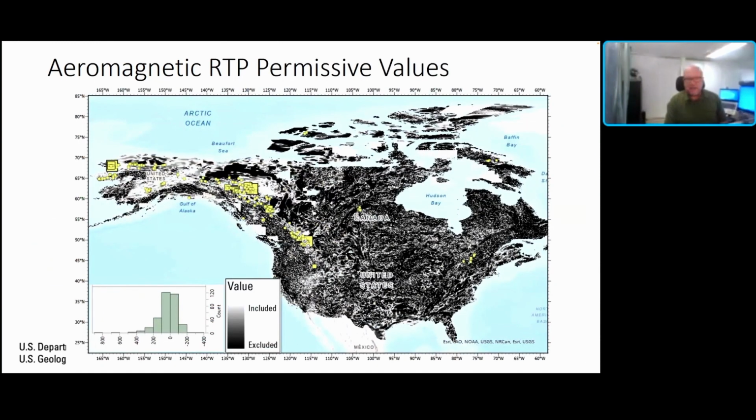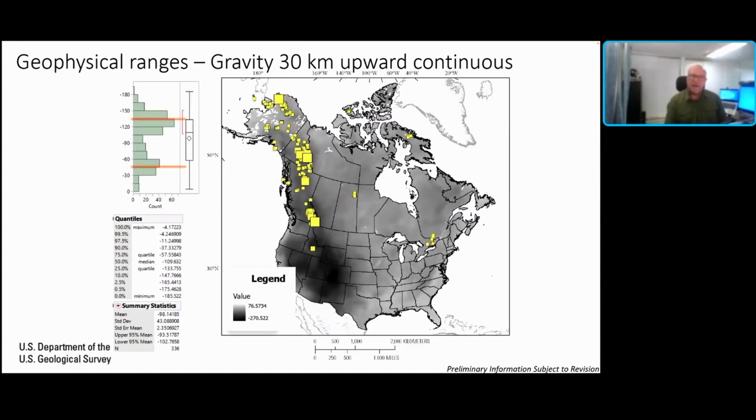And so anything again in white and light gray is included in the model as permissive. Anything in black and dark gray is excluded. Next slide. And we even have some even more complicated distributions. So we have a bimodal distribution when we look at our gravity 30-kilometer upward continuous. And so in this case, we need to do 2 Gaussian extractions on this gravity data.